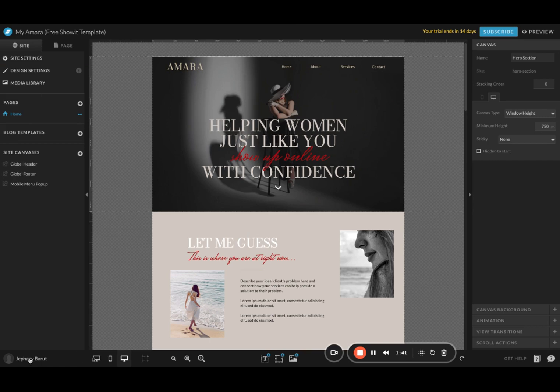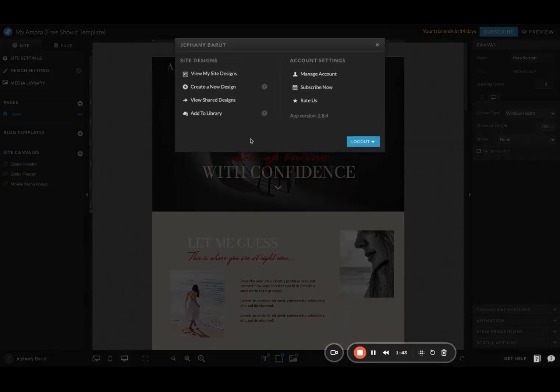So in this name, this is where you can import a new design. And this is where you can manage your account as well, your subscription. If you want to subscribe, you can do it here and you can log out or anything. So basically that's the manage my account area.